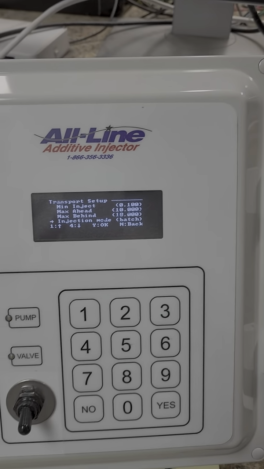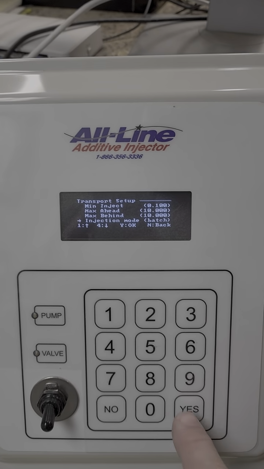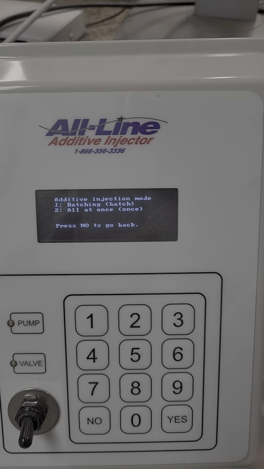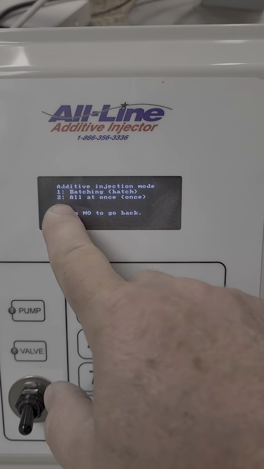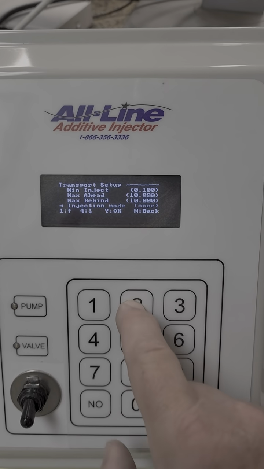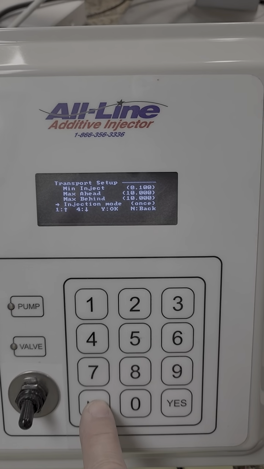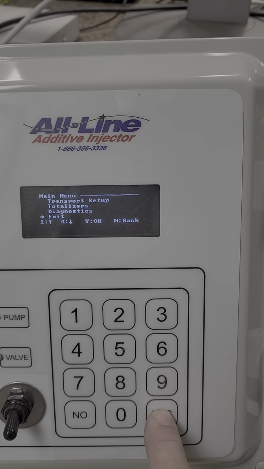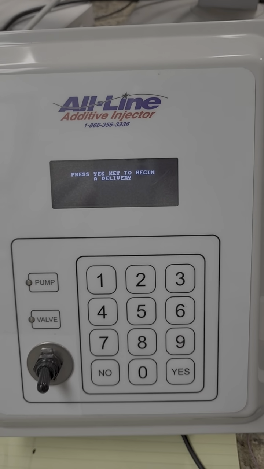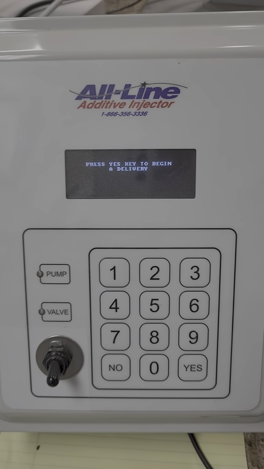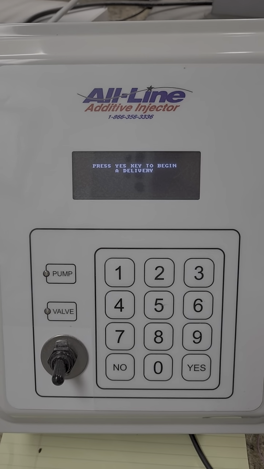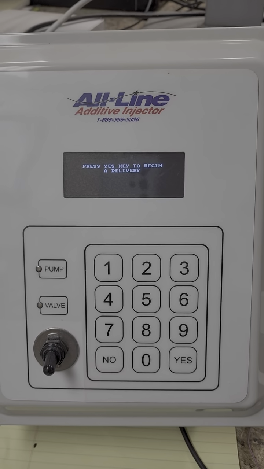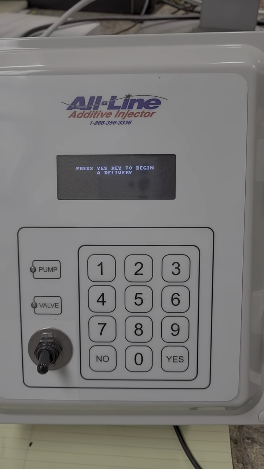Injection mode is whether we're going to batch it in little by little or if we're just going to put it all in at once. So those are some parameters you might want to change. So I'm going to get out. So there you go. I think that covers everything. It covers operation and making adjustments.